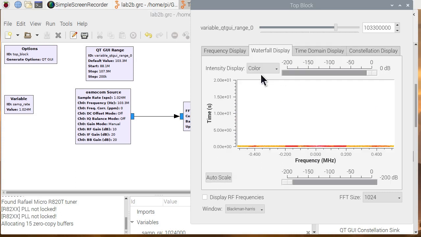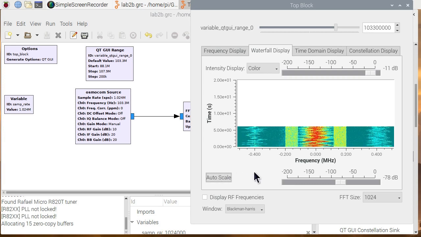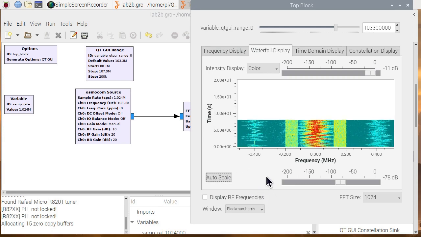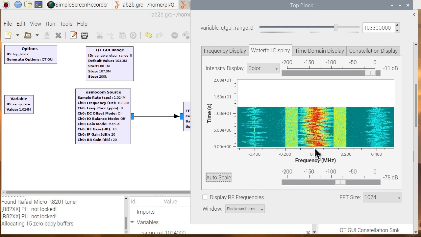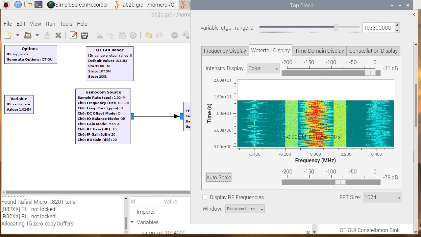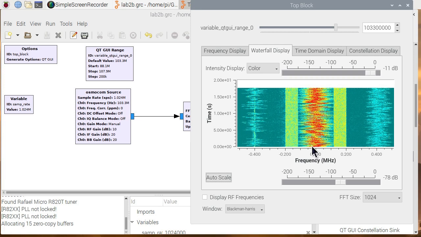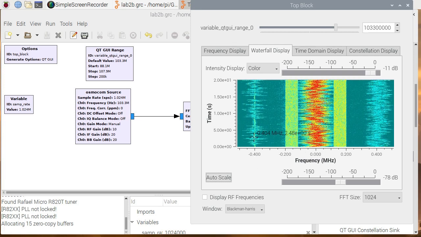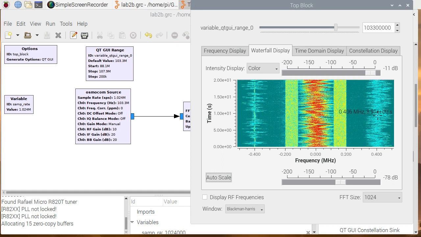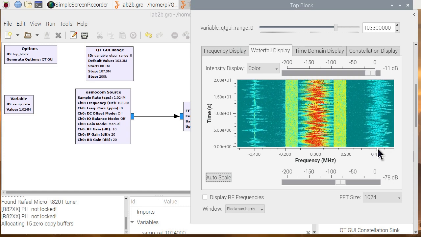And again, we can review. We can look at the waterfall diagram, and we can click on auto if you'd like to see a slightly different type of scale. And there's 3 stations here. There's the center station at 103.3. There's no station here because we're still in the sidebands of this 103.3 or KKCW. But down here at minus 400 kilohertz is an FM station, and then plus 400 kilohertz is another FM station.